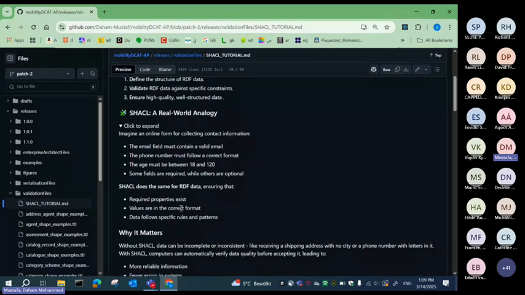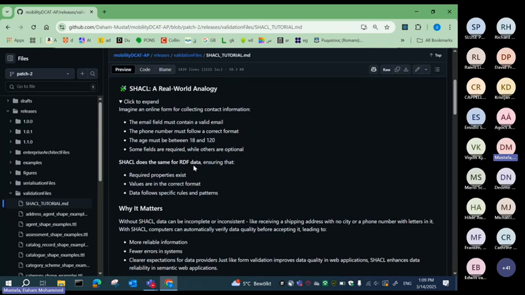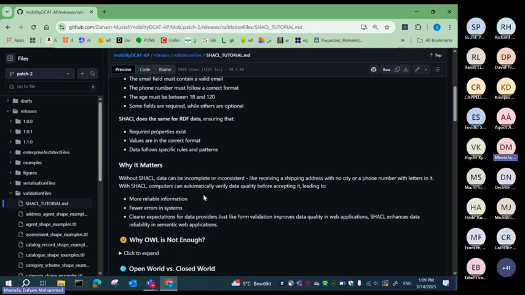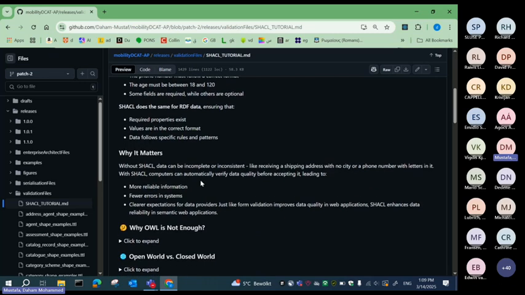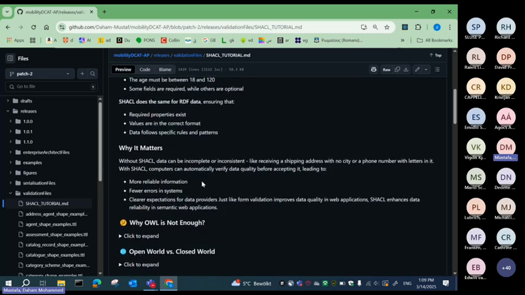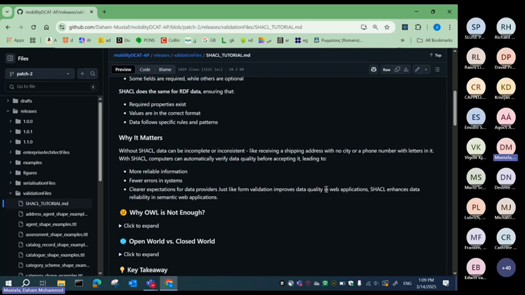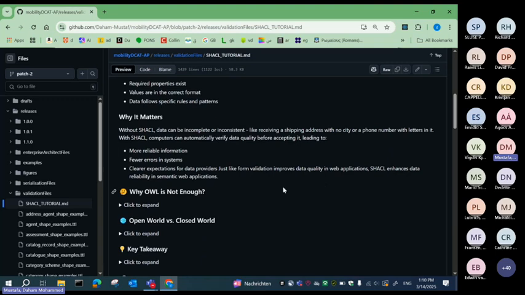SHACL cares about RDF data in exactly the same way. It's the complement of how this constraint should be applied in our data. Then what happens if we don't use a SHACL shape? If we don't use SHACL shapes, maybe the quality of the data, or the things which we expect, is not going to be achieved. SHACL improves the quality of our web applications and enhances the data reliability of semantic applications.